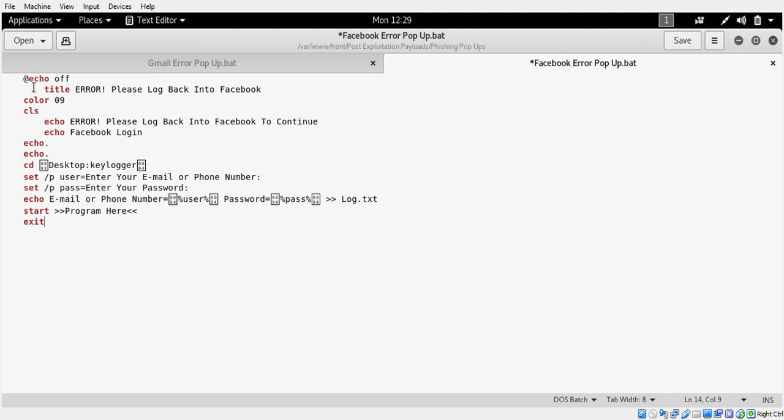Please use the pause button so I don't have to sit here and go over the code, but it's just echo off, title error, please log back into Facebook. The color is 09. This changes the color to blue. You can also change it to red by typing 0 capital C, and I'll show you another example. And basically this prompts the user for a phone number or email and the password to their Facebook, and it creates a log file which you can then view.